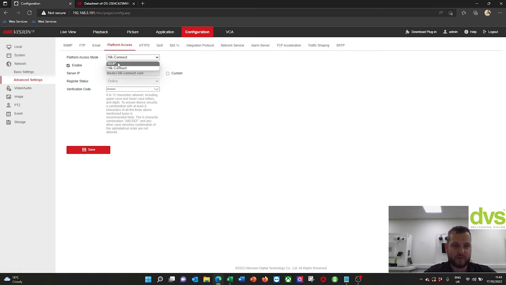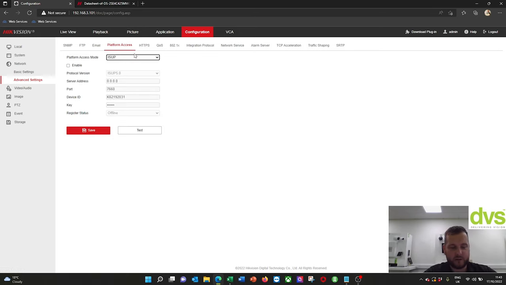Platform access, we've got iSUP and Hik-Connect. It's already online to Hik-Connect. iSUP is our Hik-Central backend connection protocol, which allows you to add a device directly to Hik-Central. What we can do now, using the latest 2.3 Hik-Central, we can actually add a Hik-Connect device using Hik-Connect directly into Hik-Central. So here's a little tip for you. You do have to pay a small license fee per camera added.